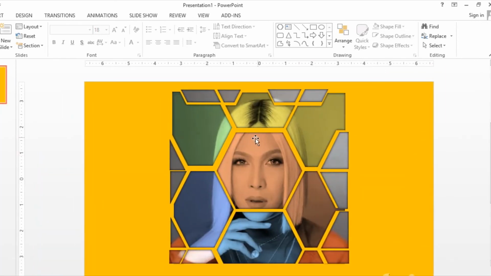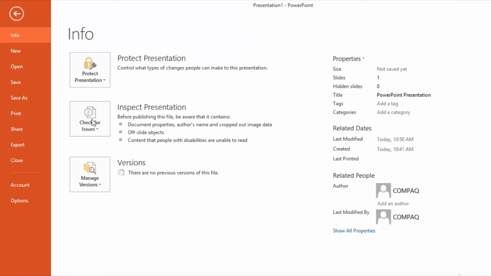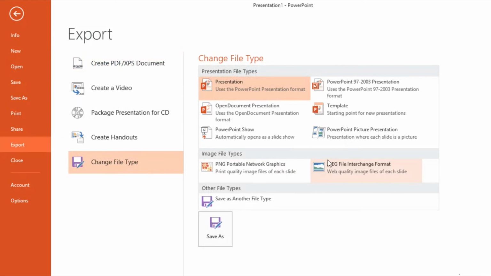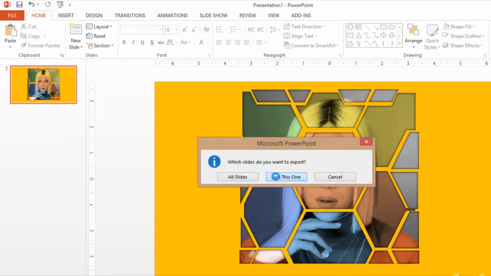And then to save this as a picture, you have to go to File and then go to Export, change file type, and then we have here the image file format. We have PNG and JPEG, so I'll choose this JPEG and then click Save As. So there you go, just input here any file name you want. Vice Photo Strips and then click Save and then we're done. So that's it, just this one slide.